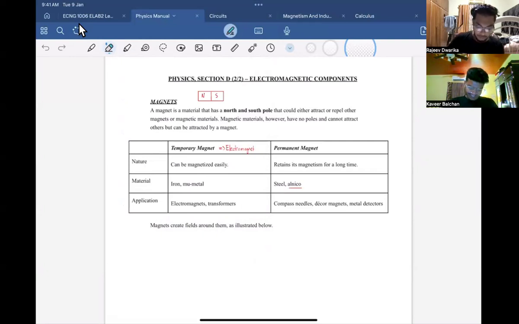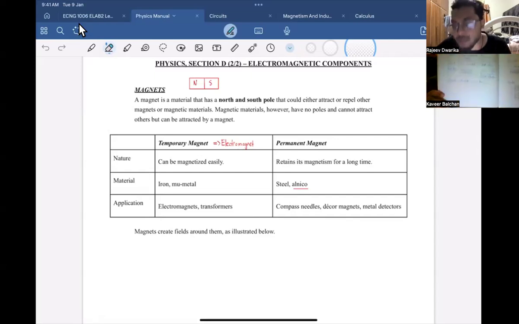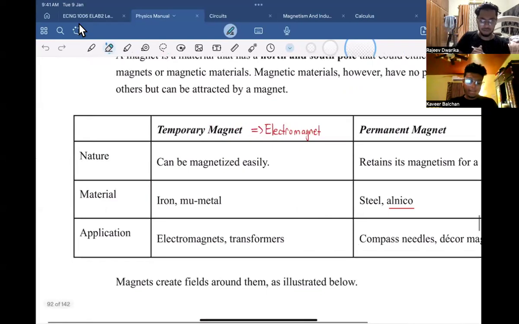Anyways, did you get a chance to copy down this table? Yeah. Show me it in the book. Let's make sure you have it. Okay, cool. So if you're making a temporary magnet, what materials are you going to need?